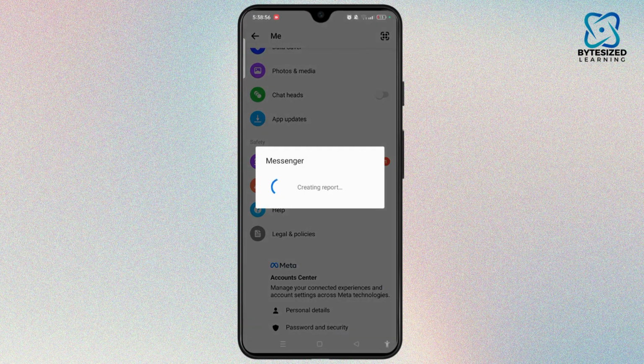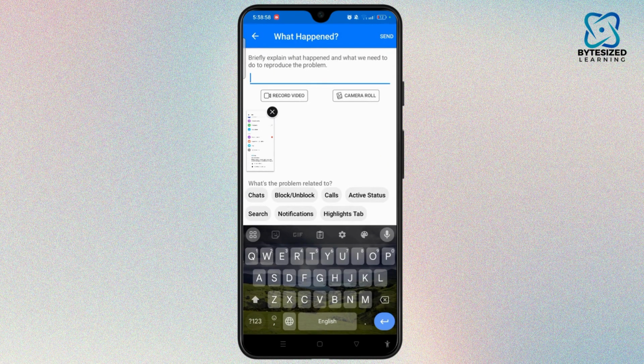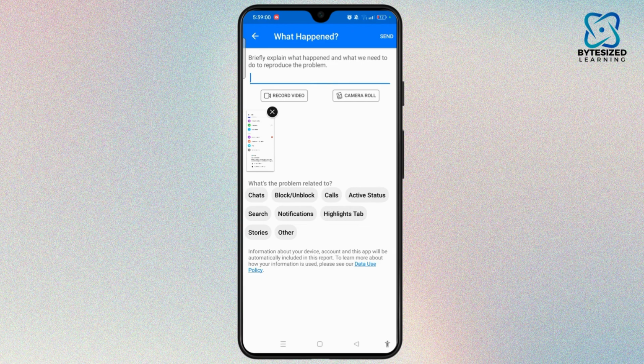Wait until Messenger creates the report, and here you can briefly explain what actually happened and what we need to do to reproduce the problem. So here you can easily state that you haven't violated any kind of community standards of Facebook Messenger, and you need help from the Facebook Messenger team. You can also attach an attachment here, and you can also select the problem related to calls or chats and any other, and tap on the send button at the top right corner.